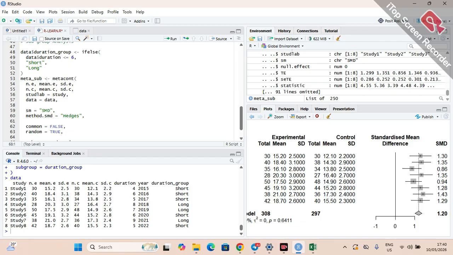Okay, so if you look at this, the data then duration here, what I need to do is call on that particular data, and then I'm trying to create a duration group. Same method. If data dollar duration is less than or equal to 6, call it short. And if it is greater than, call it long. So what happened is when I do this, it creates another column and subgroups it into either short and long.